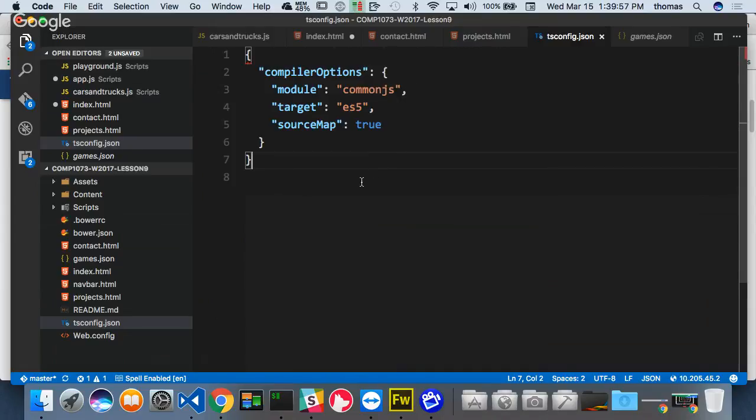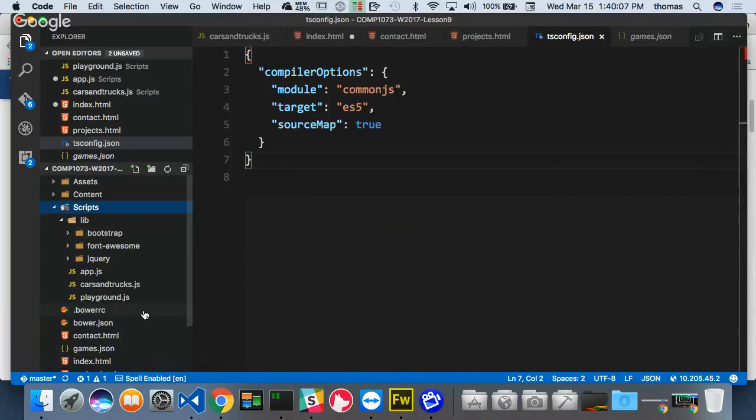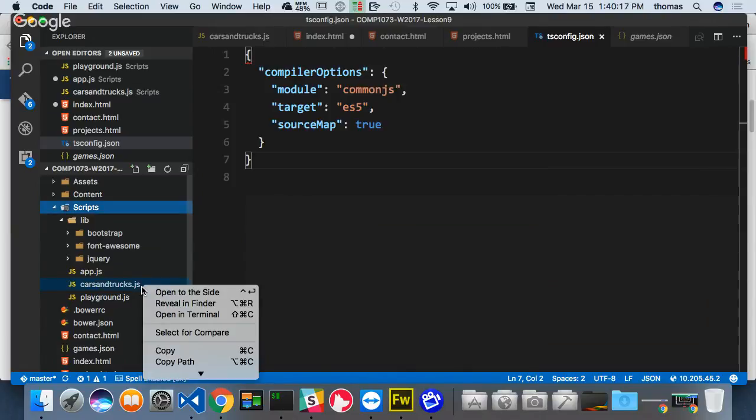I can't do any kind of transpiling from TypeScript to JavaScript unless I have this. Next, what I want to do is in my scripts file, I want to change my cars and trucks.js. I want to rename it to carsandtrucks.ts. So rename this file.